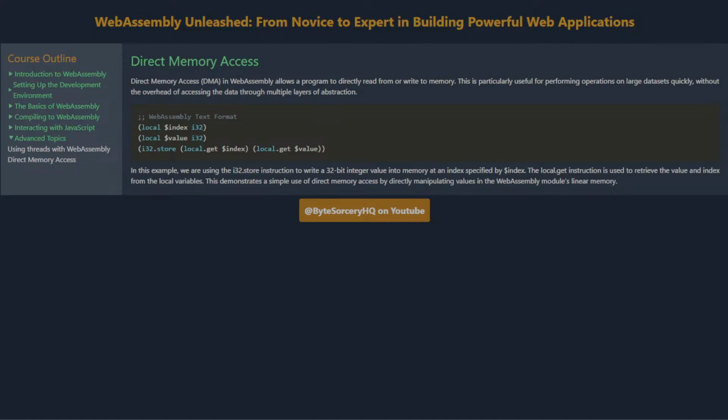at an index specified by index. The local.get instruction is used to retrieve the value and index from the local variables. This demonstrates a simple use of direct memory access by directly manipulating values in the WebAssembly module's linear memory.